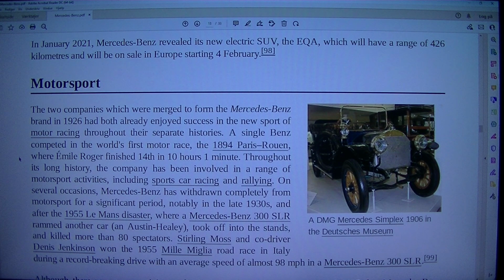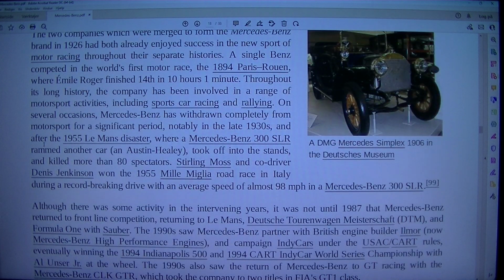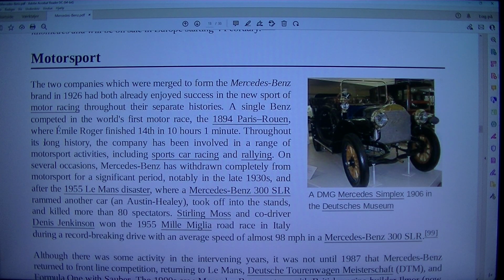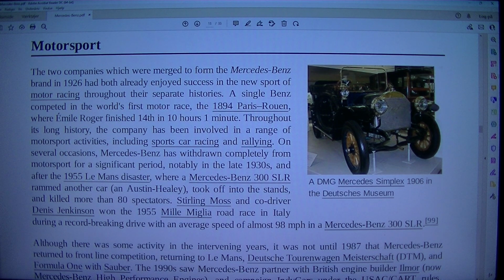98. Motorsport. A DMG Mercedes Simplex 1906 in Deutsches Museum. The two companies which were merged to form the Mercedes-Benz brand in 1926 had both already enjoyed success in the new sport of motor racing throughout their separate histories. A single Benz competed in the world's first motor race, the 1894 Paris-Rouen, where Emile Roger finished 14th in 10 hours 1 minute.